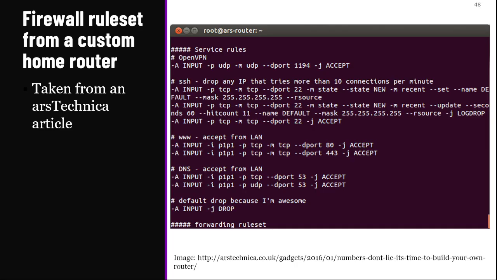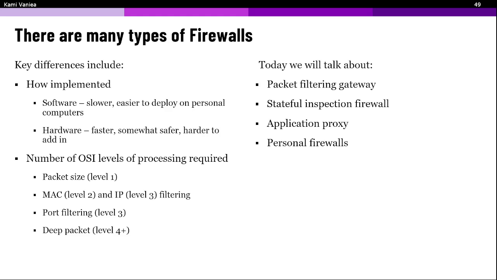Whoops. Oh, this is just a random password rule set you can look at. I'm going to skip past this.